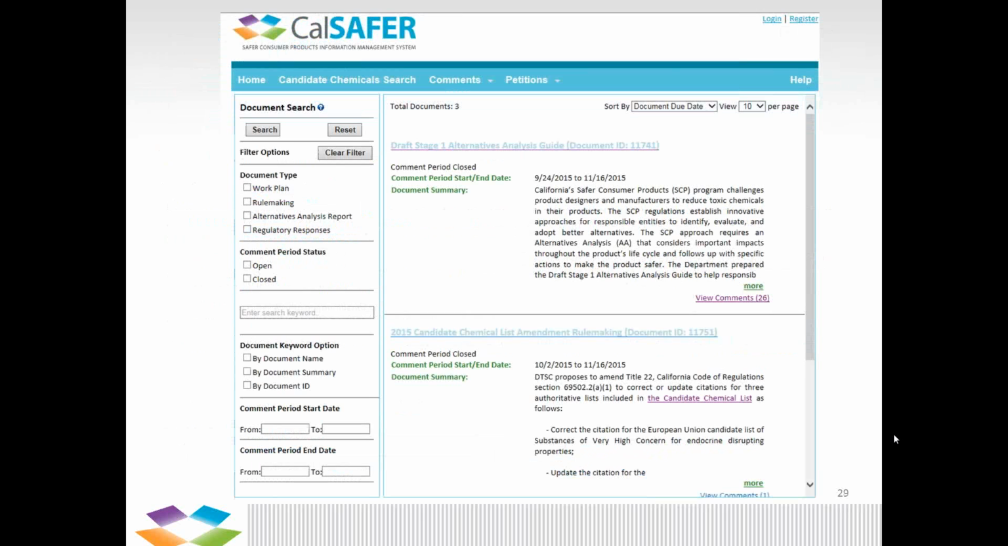Also, CalSafer is an opportunity and a tool to allow people to give us input. So we'll use that both for when we've asked for comments on our Stage 1 AA guide and our current rulemaking and subsequent rulemakings. You'll be able to either just send us a blurb, a comment, or attach documents that then will all be sortable by everyone publicly.